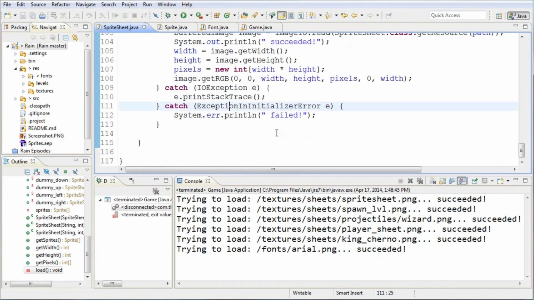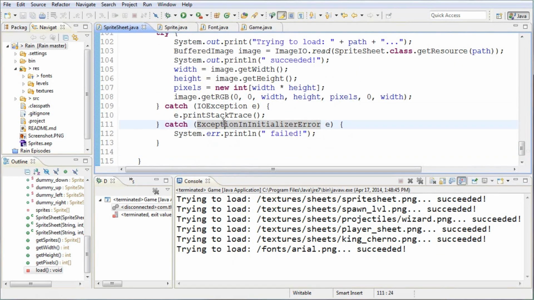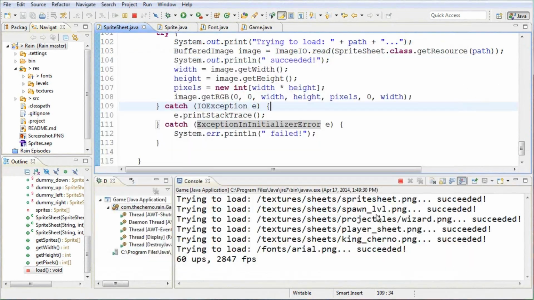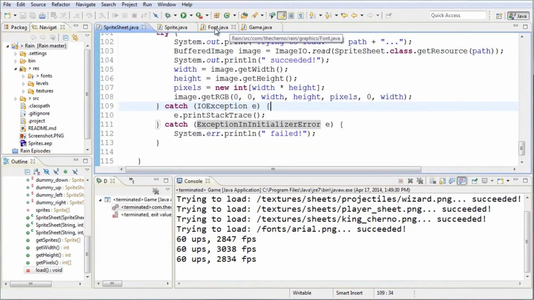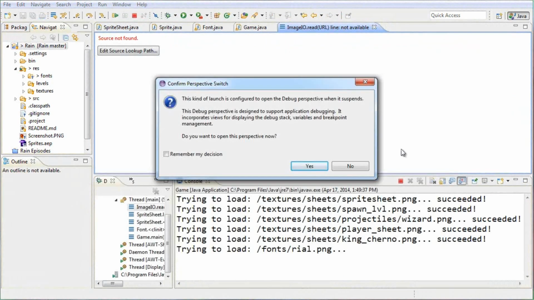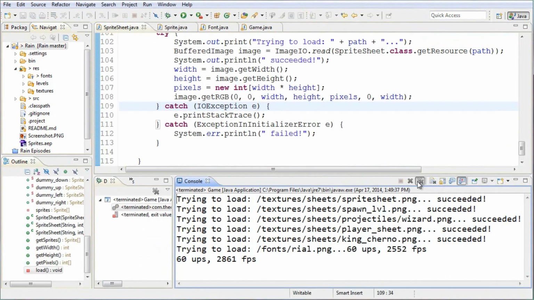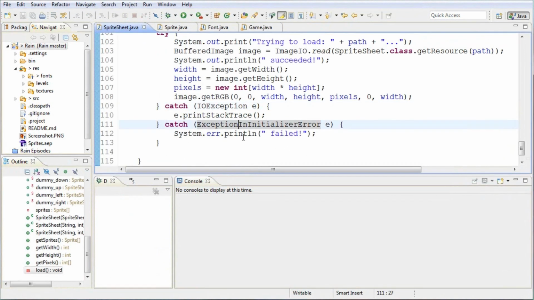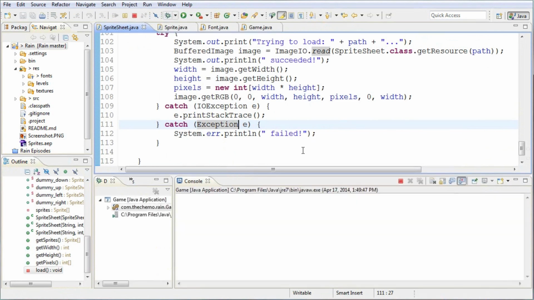Okay, so System.err.println failed. That's what happens if we throw an exception initializer error. So if we run this, what we should get. Okay, well right now everything succeeds, but if I go into font and I misspell Arial or something, go back into Sprite Sheet, run this, it will actually. Okay, no, it won't. So there's a number of exceptions that get thrown. Let's go ahead and just make it Exception. Okay. And let's run that.